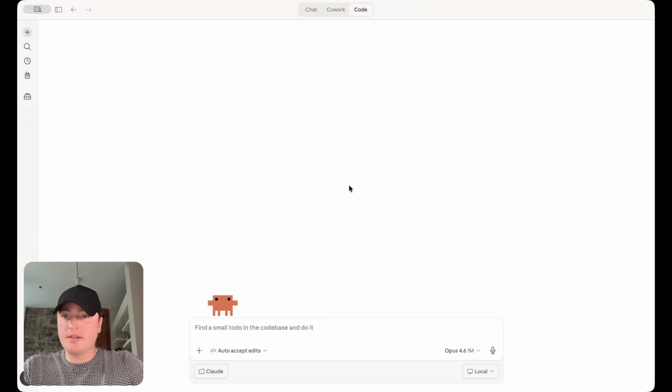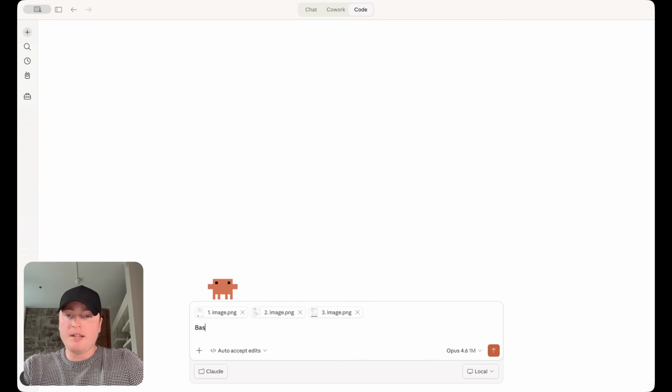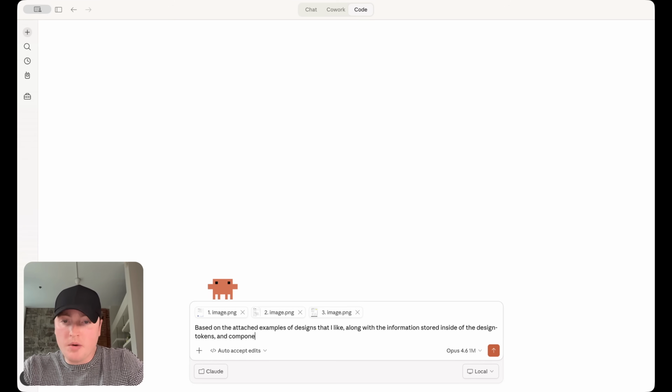Inside of a Claude Code session then, let's go ahead and drag in those screenshot examples that we took from Mobbin, wherever they are here. Give me one sec. There we go. And now let's start running a prompt. Based on the attached examples of designs that I like, along with the information stored inside of the design tokens and design system component skills.